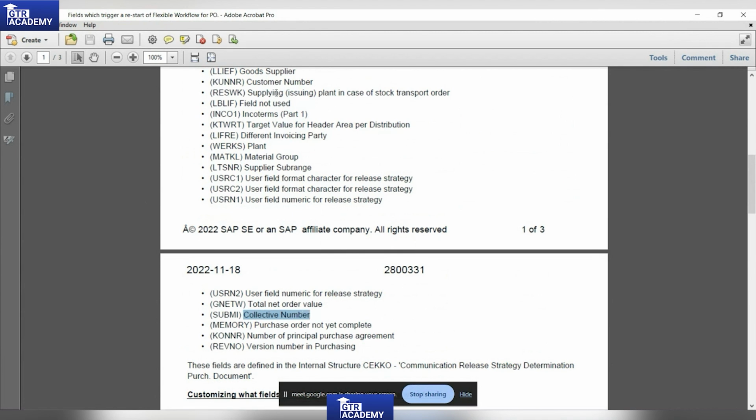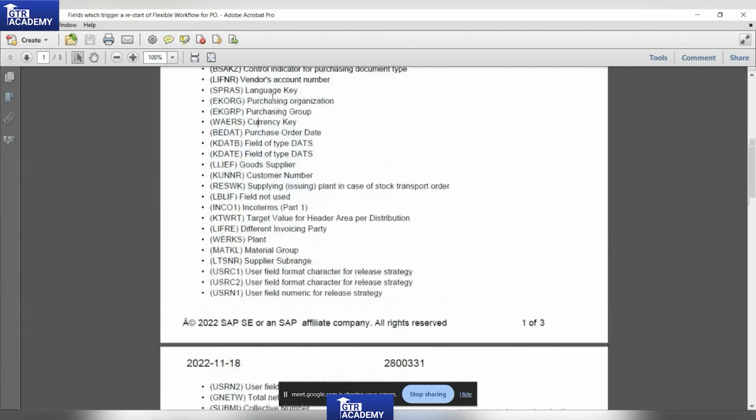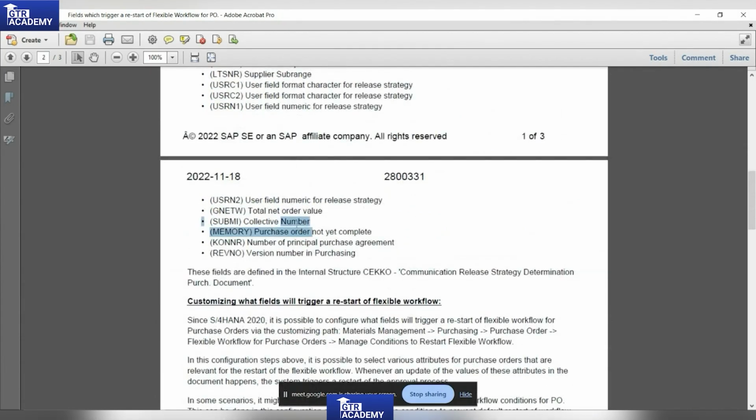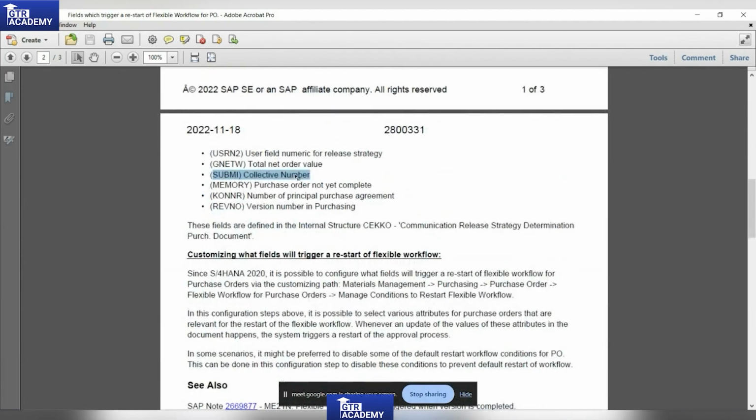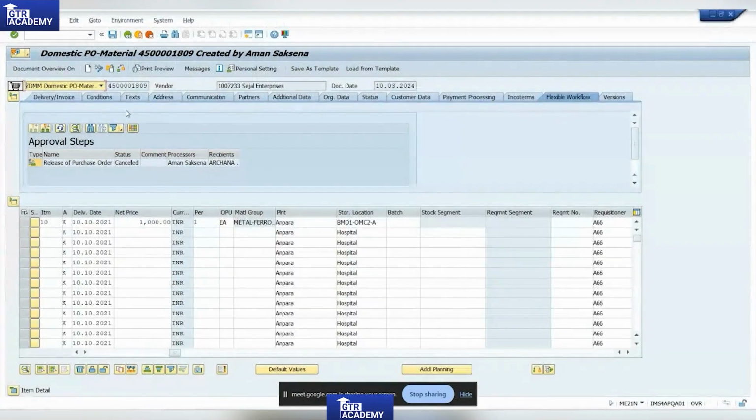So these are the fields. You cannot change all these fields, right? You cannot change the PO date. They'll ask, why do you want to change the currency key? Why do you want to change these? So SAP gave these fields. You can also input custom fields. I'll show you how to do that. Just remember this collective number field that we'll use for retriggering. I'll show you the configuration in a minute.